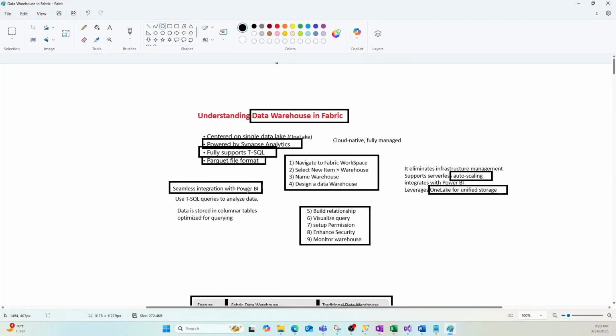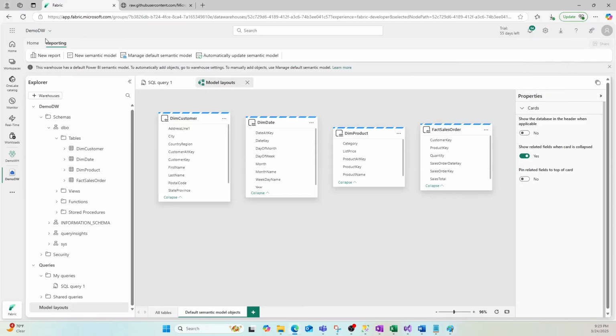So, seamless integration with Power BI. What we have done as of now is create dim and fact tables in the data warehouse, and we will be analyzing data and viewing the reports through Power BI. In order to do that, I'm going to click on reporting here, and then click the new report.